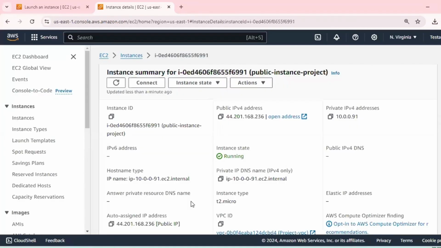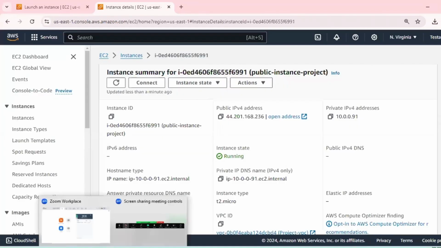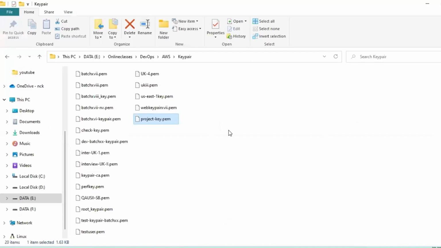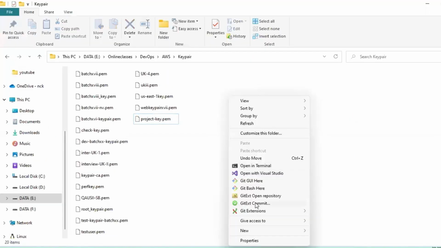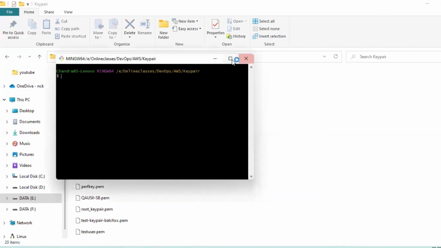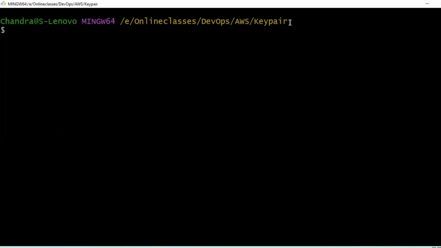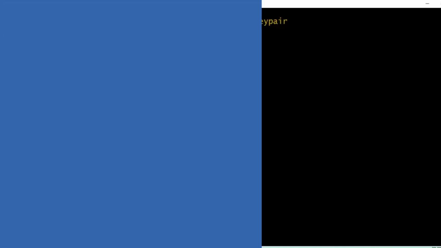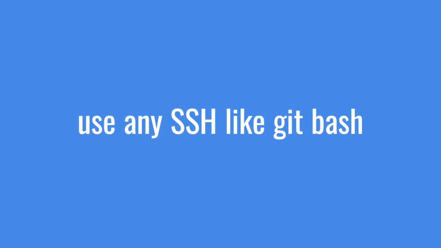Next, the beauty of Git Bash is wherever you are in the connection, it will take you to the right path. You need to right click if you are using Windows, go to Git Bash Here. You can see automatically you are in this path. Whichever folder it is, you are in that path.